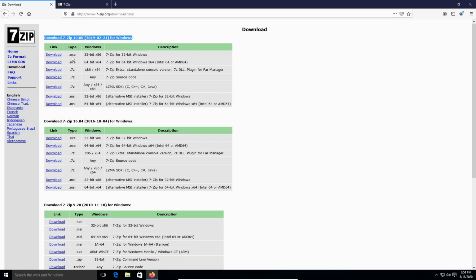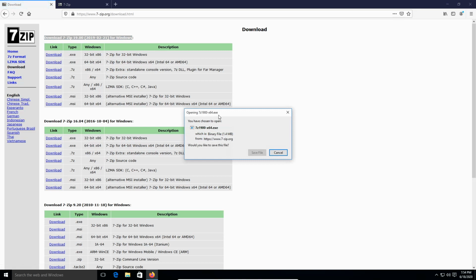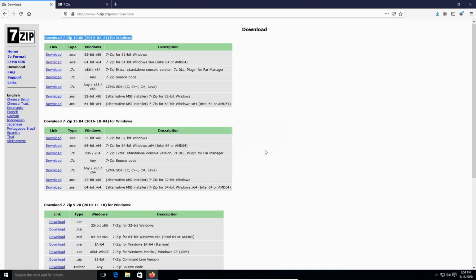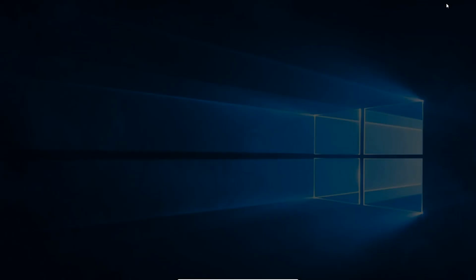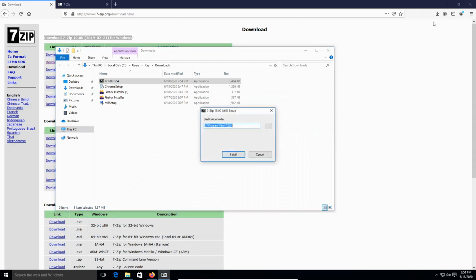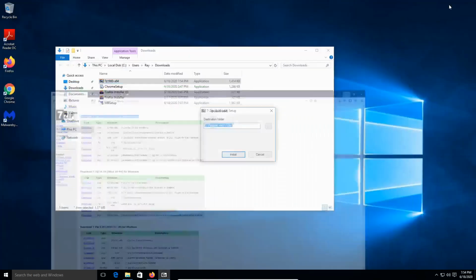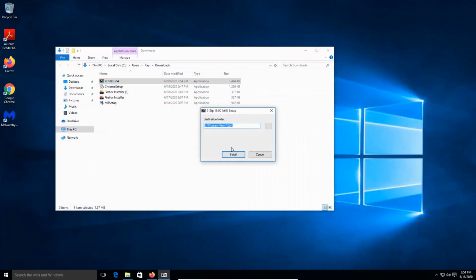So I'm going to be using the 64-bit. I'm going to click on download, then save file. Then I'm going to open up the folder, and then double click on the installer for 7-zip. I'm going to click yes, and then minimize the Firefox browser.